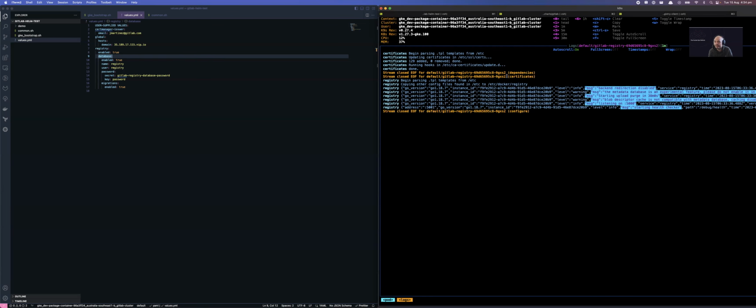So these are tailing the logs of one of the registry pods. And the important message to look for here is the one that says metadata database is an experimental feature. Please do not enable it in production. That means the registry started in the database mode, which is good. That's what we wanted.